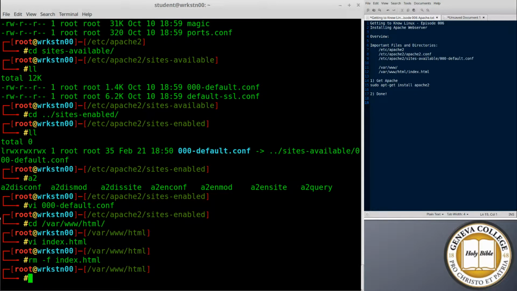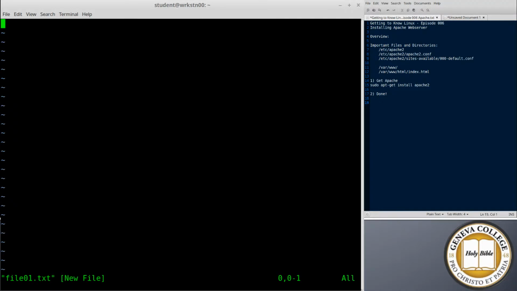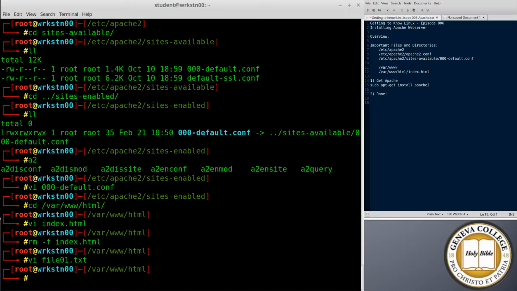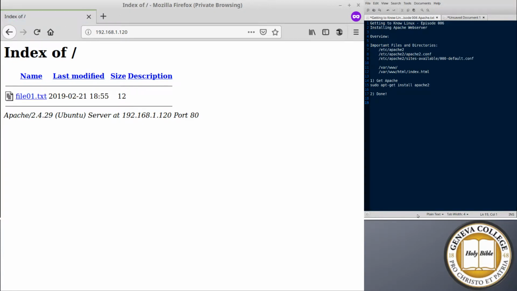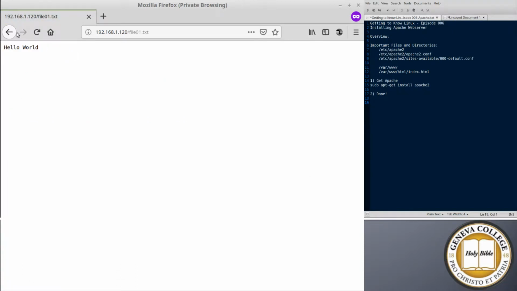If I go in and make a new index, so vi index.html, or let's just make a file, vi file01.txt, and in this file I'll say hello world, and then I'll save it. Now if I go back over to my Apache and I refresh, then we see my file01.txt, and I can click on it and it says hello world.